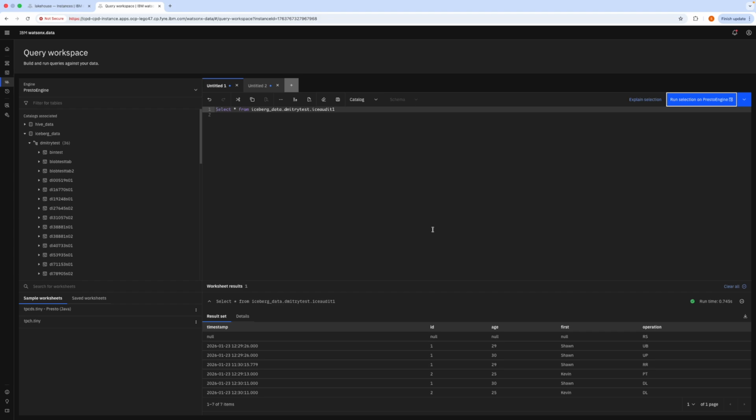And there we have Iceberg replication from a DB2 source to a watsonx.data underlying Iceberg table.